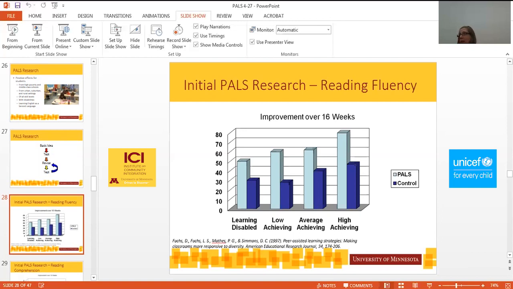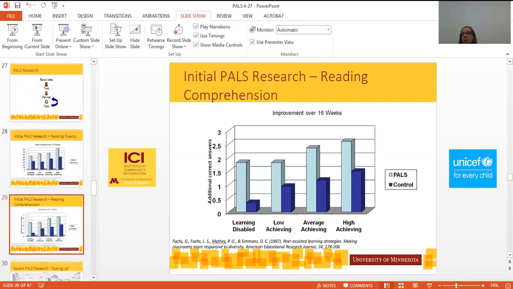Any questions about that? And then a similar result with a comprehension measure. On this measure, kids read a text and then they were asked open-ended questions. They had 10 questions. They were inferential and factual questions about what they had read. And again, this is the gain that they made over the 16-week period. And again, the kids in PALS outperformed their counterparts in the control classrooms.